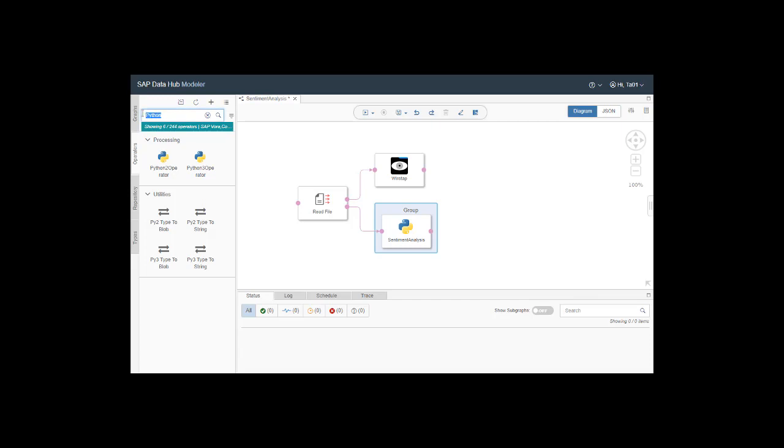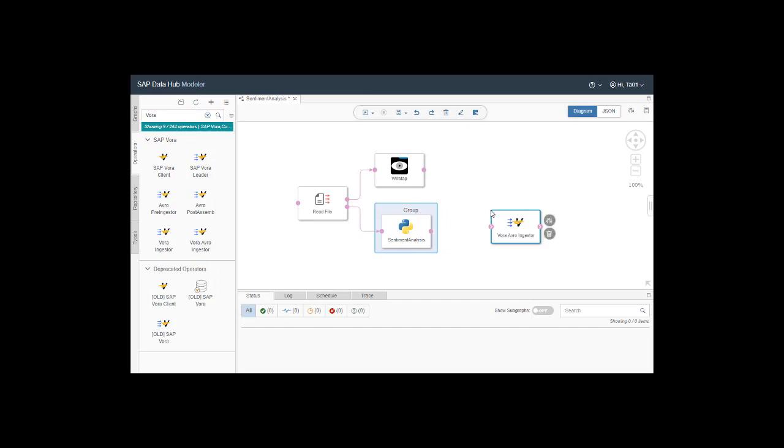To do that, we'll start by searching for a Vora operator called the Vora Avro Ingestor. We'll add that to our canvas and we'll connect our sentiment analysis output port to the Vora Avro Ingestor input port. The Vora Avro Ingestor will ingest messages of type Avro, CSV, or JSON and load them into SAP Vora. In our case, the messages coming from the sentiment analysis operator are in JSON format.